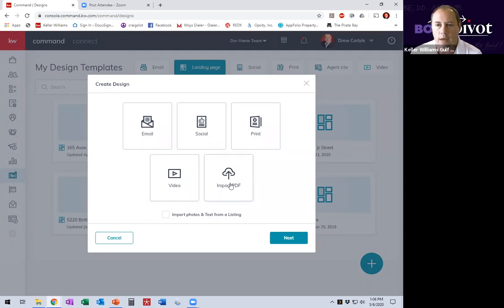So if in the past you created a flyer or a postcard or something like that, that you really like the design and look of it, you can import that as a PDF. And then the cool thing is that after you import that PDF, you have the capability of going in there and making changes just like any other design.